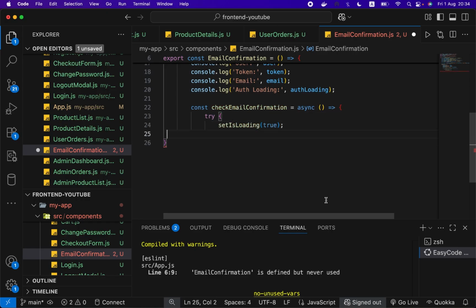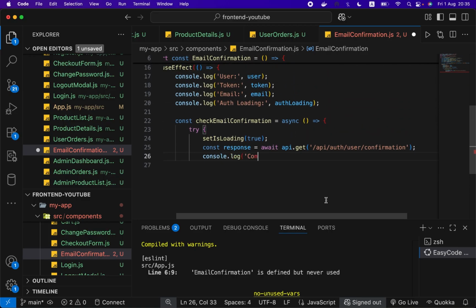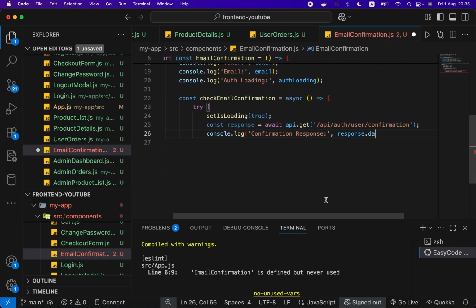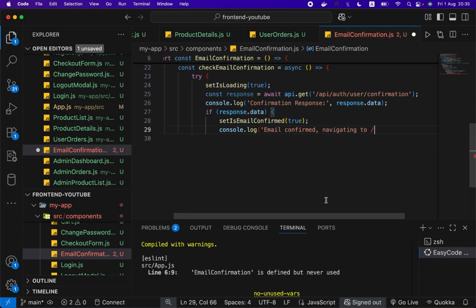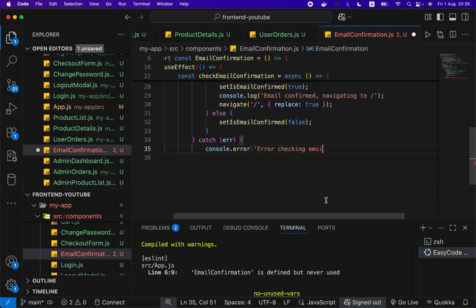So after that, we can start writing this async function checkEmailConfirmation. We have to await the response from the user confirmation from the backend side with the request type get, and we can write it out as response data to console log. And if inside of response data something exists, then we will set email confirmation as true and write that email was confirmed correctly and navigate to the main page. So also, if something goes wrong, then of course set email is not confirmed yet.